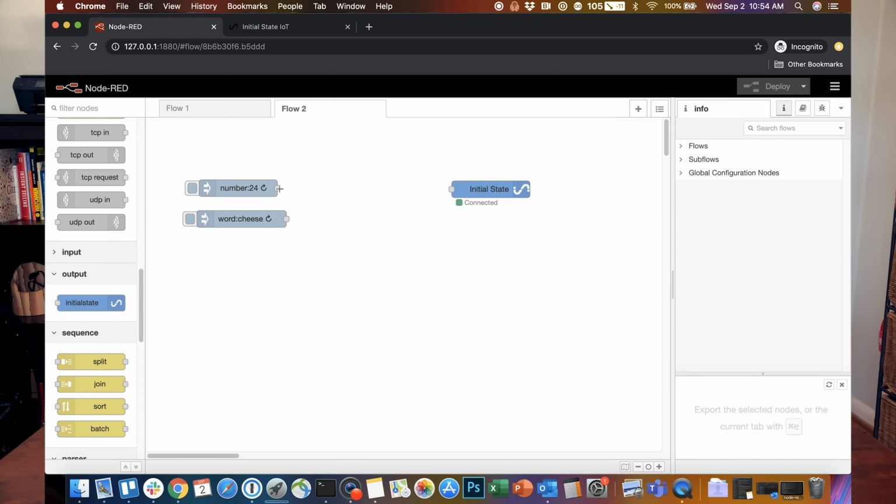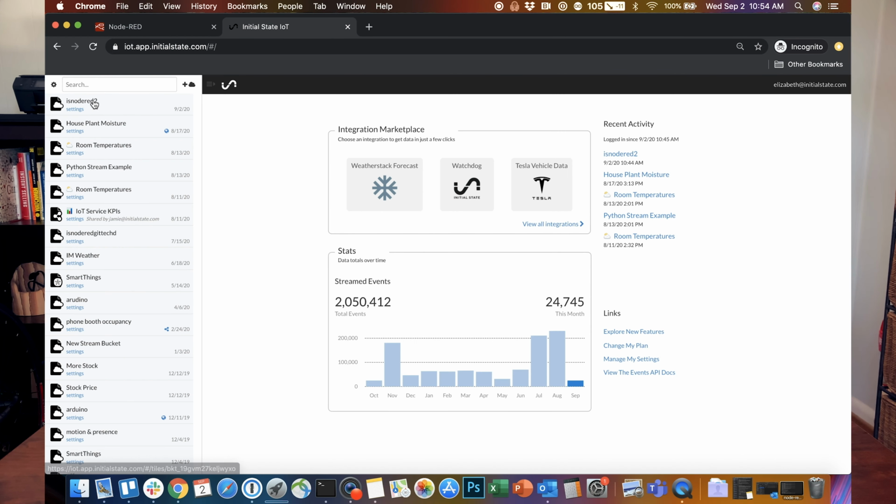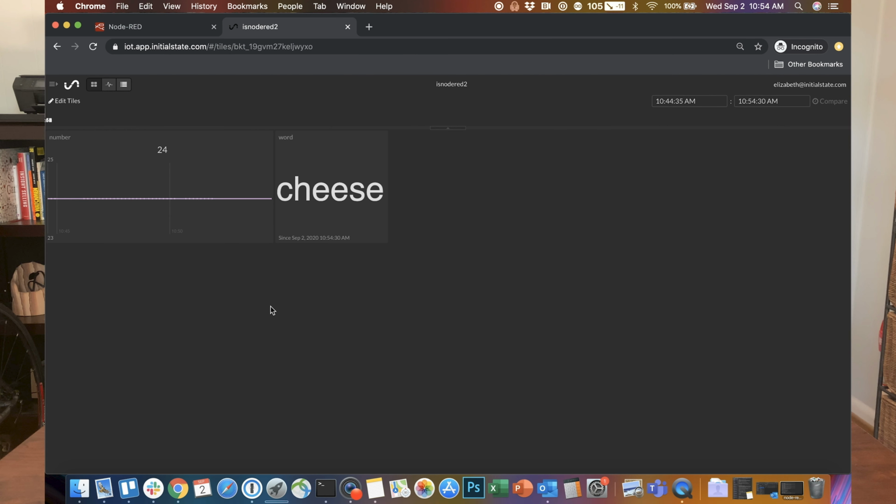Once you have that configured, connect the input nodes to the Initial State node and click Deploy on the top right. Once your flow is deployed, a data bucket will be created in Initial State, and you will see the value and string both appear in your dashboard. Now that we have that working, let's try another input node.